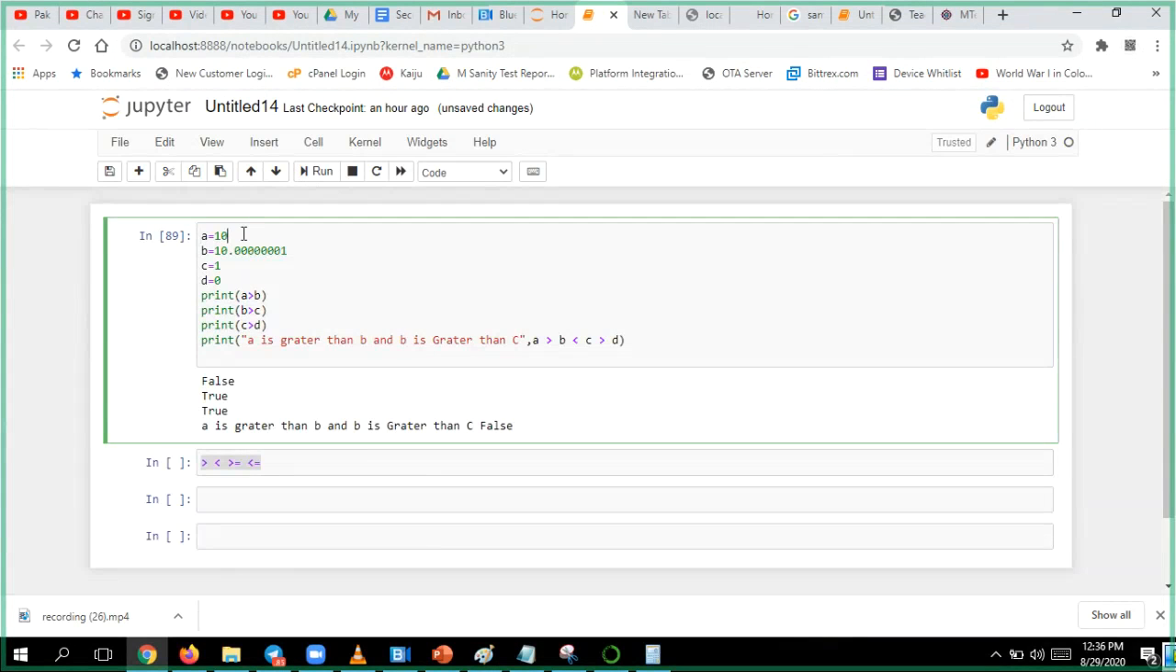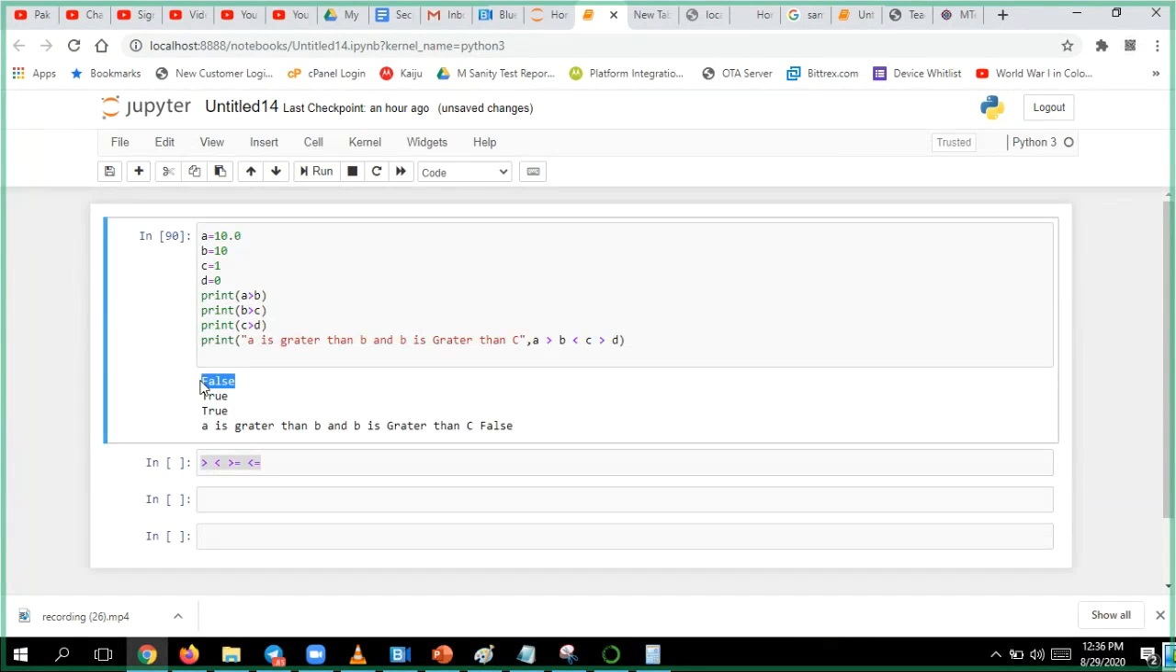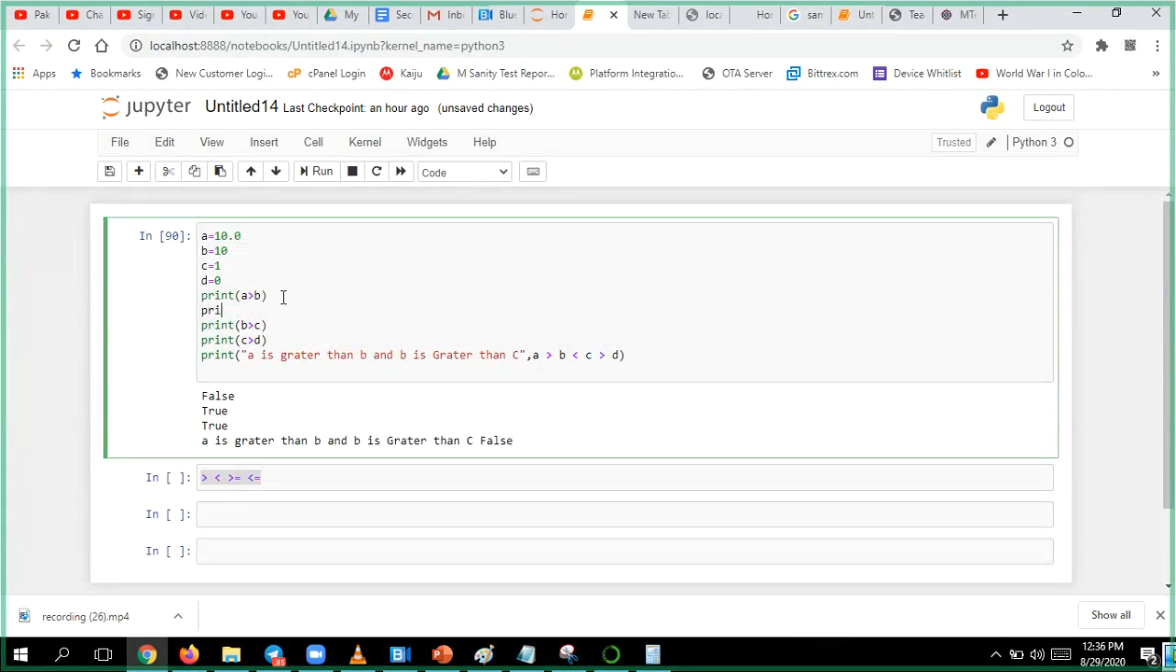But whereas if you have 10.0 and 10, see this condition, this will also be false. Observe that, because 10.0 is a float value and 10 is an integer value. It can be something like print a equal to b. I am not giving a greater than b. 10.0 is equal to 10 only.